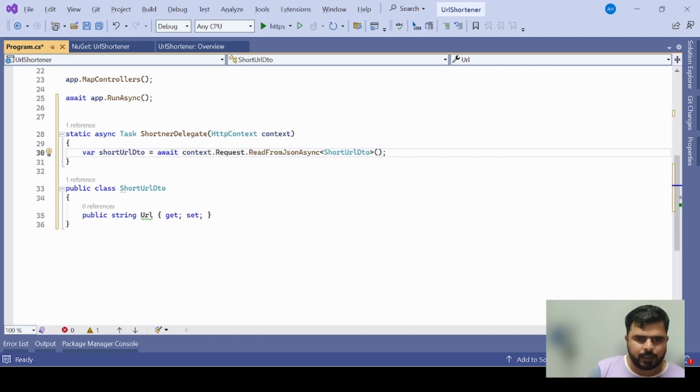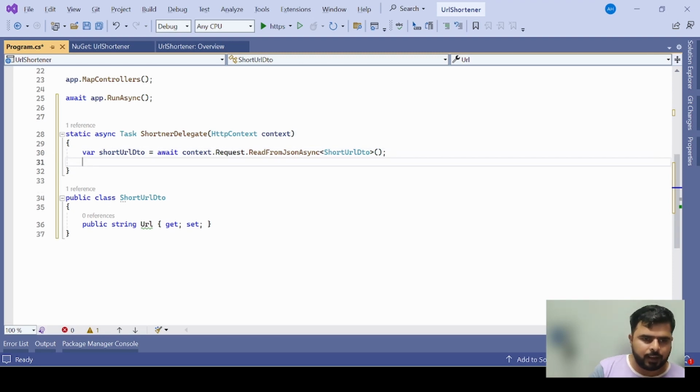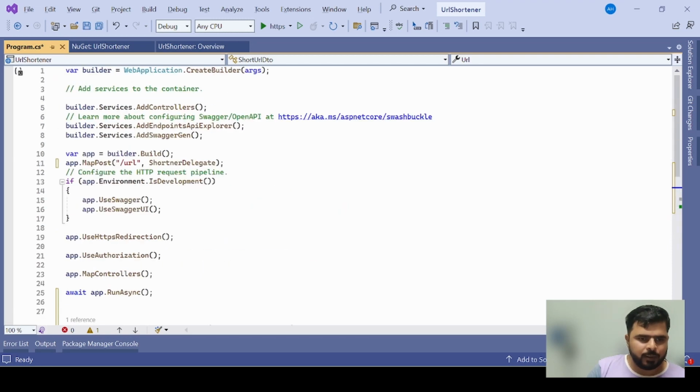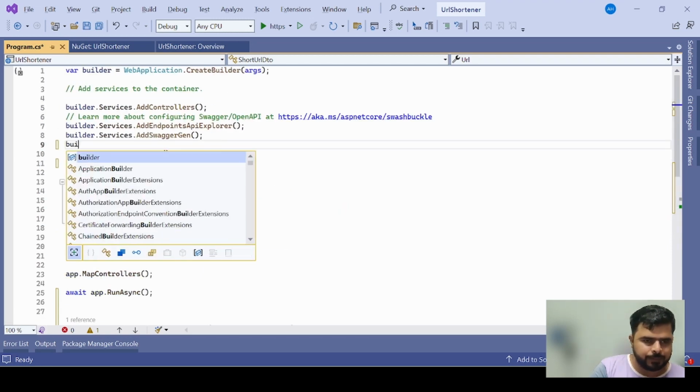So here basically I'll be reading from the context and I have this object. I have deserialized the string to this object. And now I need to make sure this URL is valid. I'll implement that logic a little later. And if the URL is valid, I need to store this value into my system, that is my database, and then I have to send a tiny version of the same. So let me register the dependency of the database.